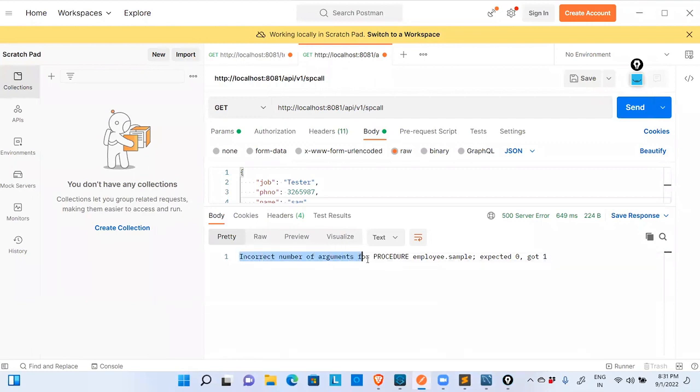First, read this one: incorrect number of arguments. That means your store proc is not expecting any arguments, but you are passing one. The next case is maybe your store proc is expecting 3 arguments, but you are passing 2 arguments, or you are passing 5 arguments. In such situations, we get another error. So while calling the store proc, we need to inspect these errors also.